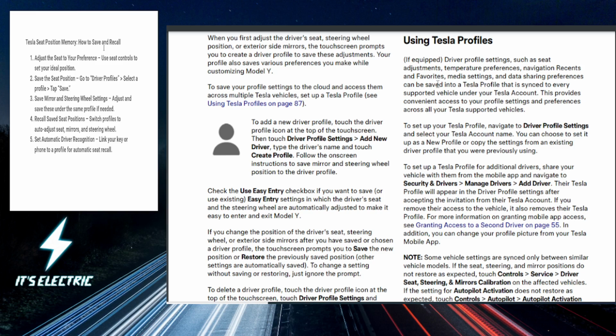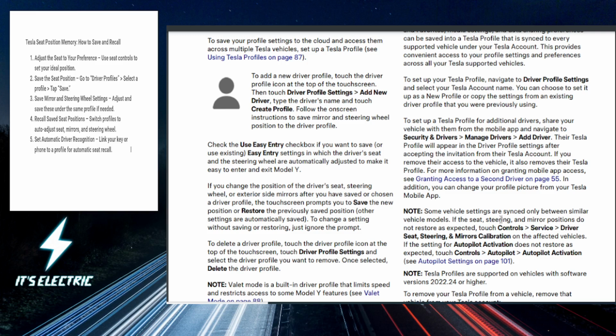You can follow along. So step number one, if you want to adjust the seat to your preference, start by adjusting your seat to the exact position that you actually want. You want to use the controls on the side of the seat to tweak your height, your distance, your lumbar support if you have that option in your model, and tilt. And once your seat is perfectly adjusted, just tap controls on the touchscreen.